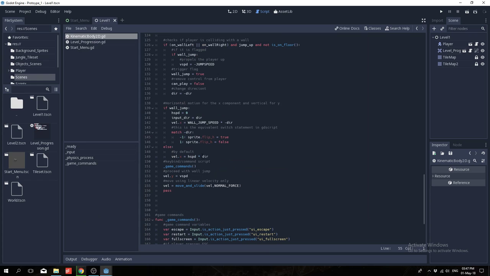In this video we'll look into how to create a wall jump mechanic in Godot Engine.